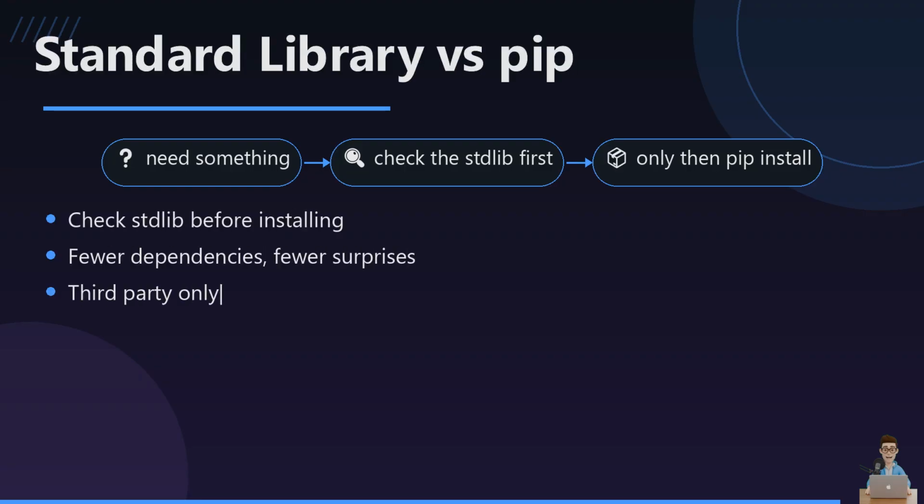Here's a real one. People pip install the dateutil or arrow package just to do what datetime already does for free, and now their project depends on someone else's repo staying maintained forever. Before you reach for pip, take 30 seconds and check whether math, random, datetime, os, sys, json, or collections already covers it. Save the third-party packages for the genuine gaps, not the basics.